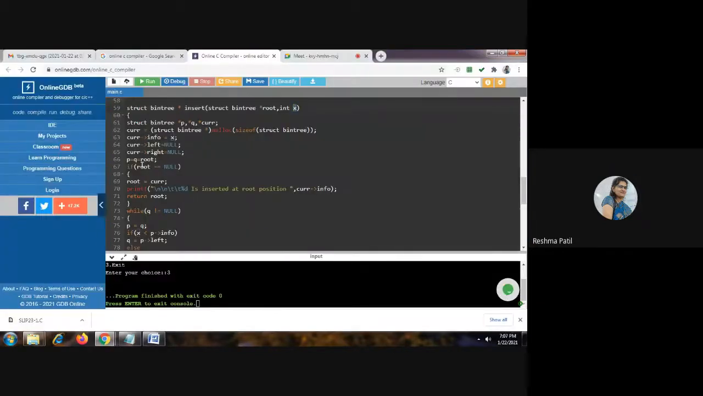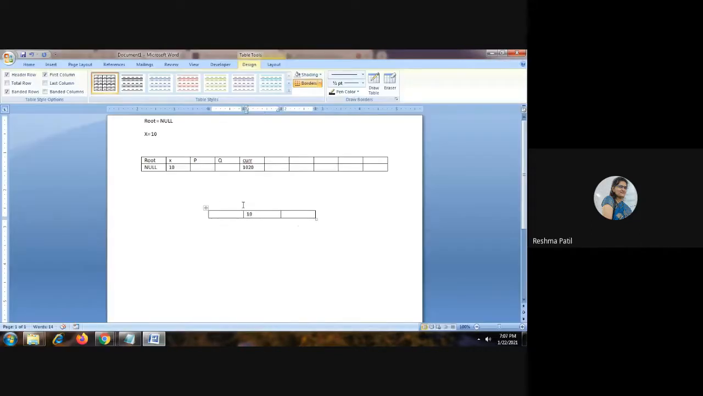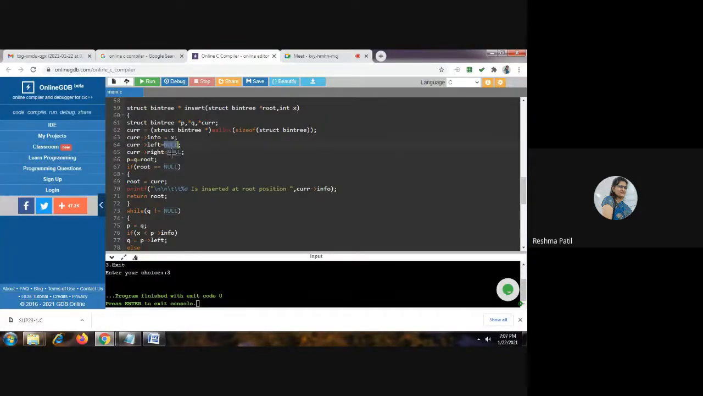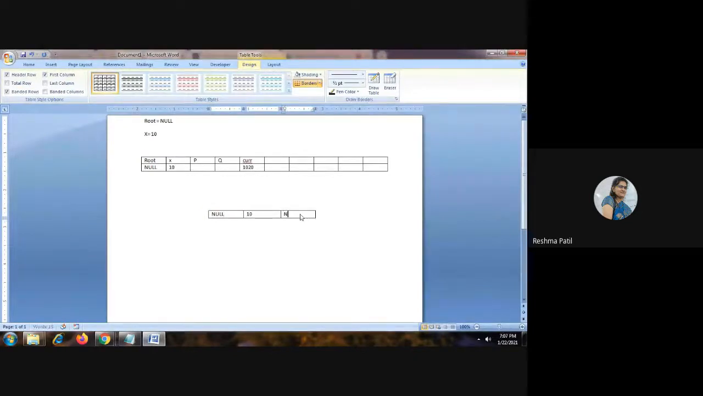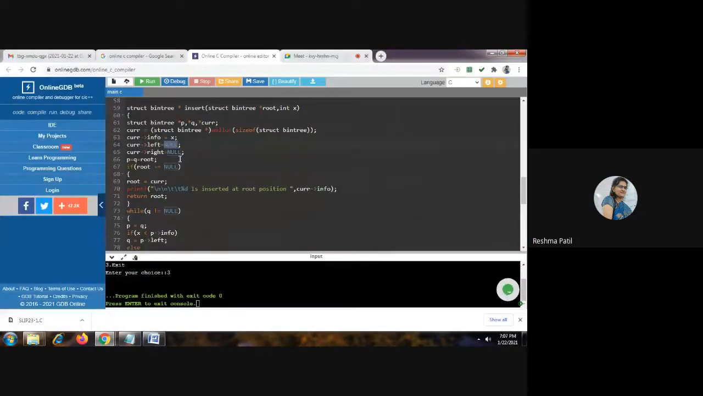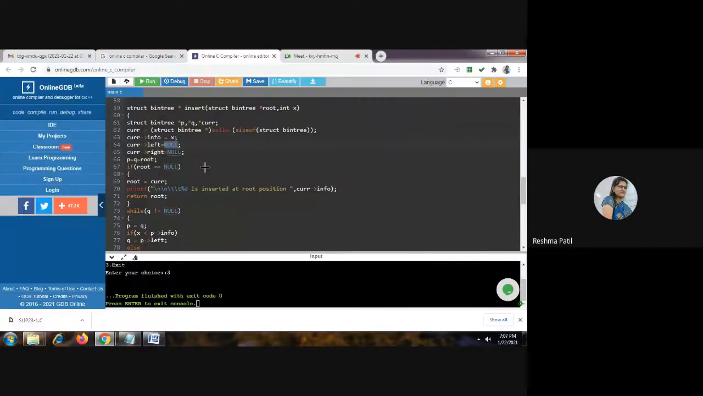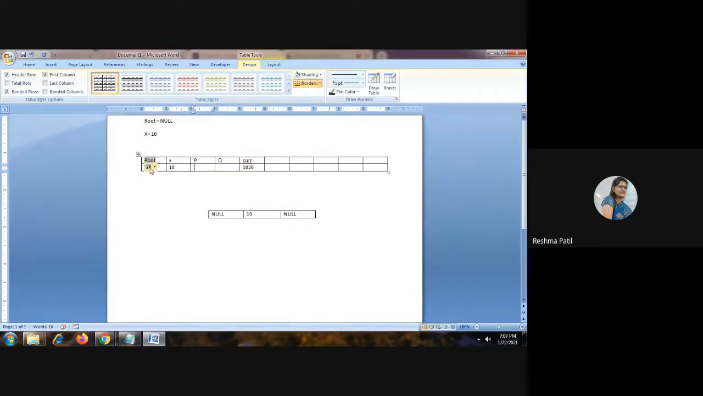Then current left is equal to null. What is the current position? Current is at this location. Current left is equal to null means this node does not contain any left child. Current right is equal to null. Now p is equal to q is equal to root. So these two variables p and q will contain the value of root. What is the value of root? Null.